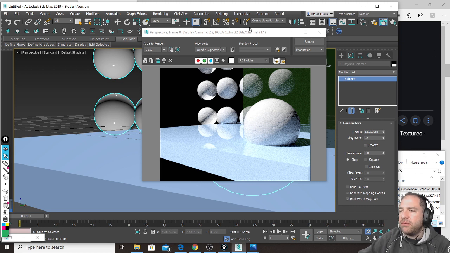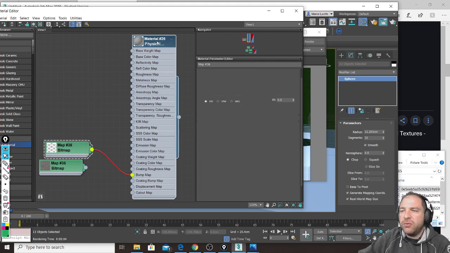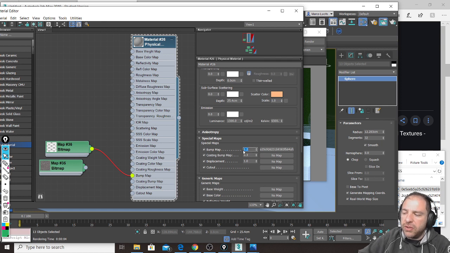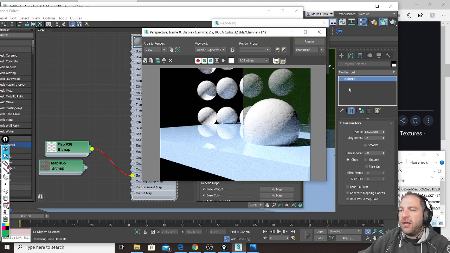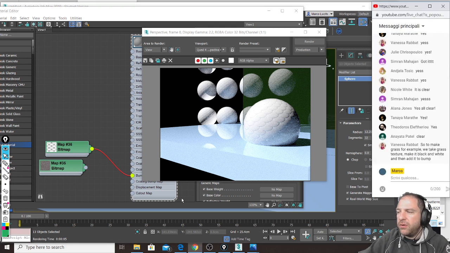And also, if I need, I can go to my material and make it, instead of 1.2, let's say 2, so even more exaggerated. I render again, and you can see that the trace left by my bump map becomes deeper and deeper. Okay.